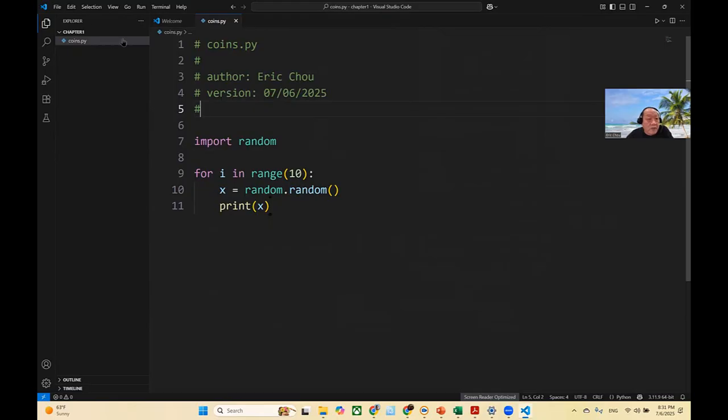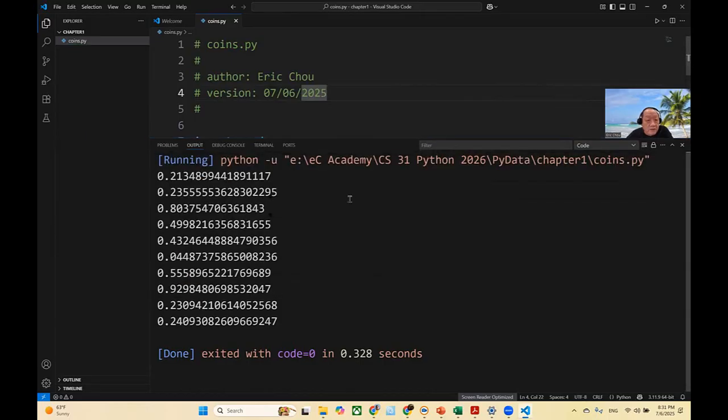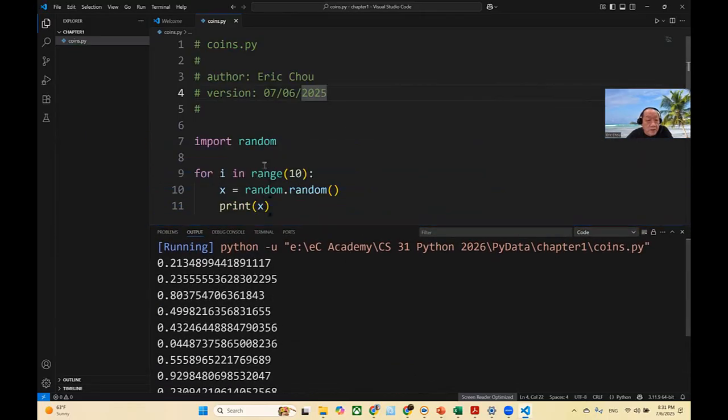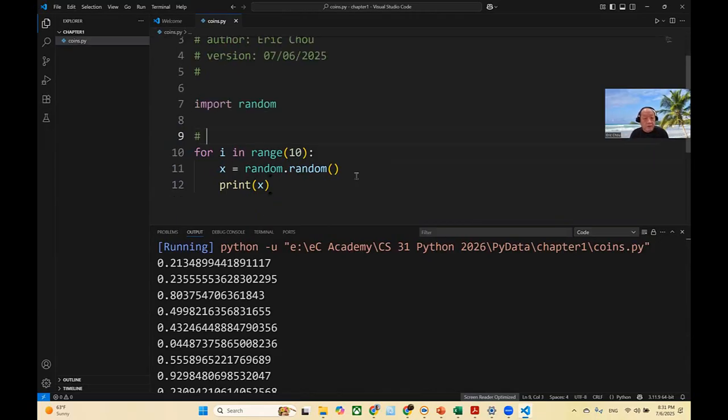First, I introduce this function called random.random. Let's run it. The random.random function will generate a value from 0 to 1, but not including 1. Is that okay? Any questions so far? No. This is the random function.